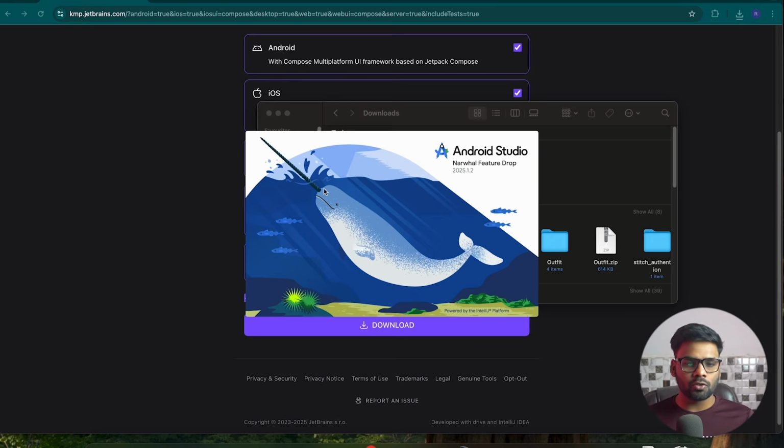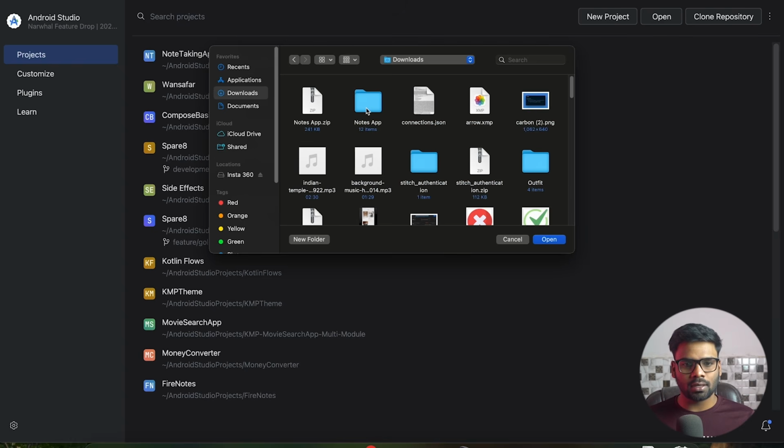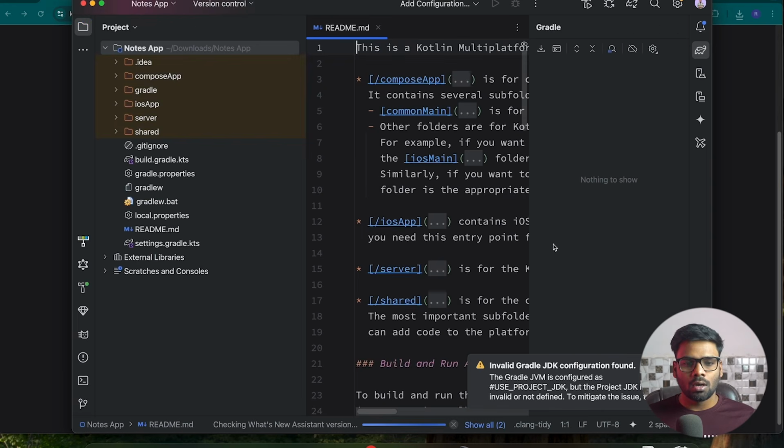So open Android Studio, click on this open, go to downloads and select the unzipped folder, which is Notes application. Click on open. It takes few moments to set up your project. Meanwhile, I'm going to show you the database which we are going to use. So I'll usually prefer Mongo database because Mongo database is a NoSQL database. It's very fast and very handy. Apart from this, it uses collection and documents to store our information, which is very much quicker if you want to perform any query.